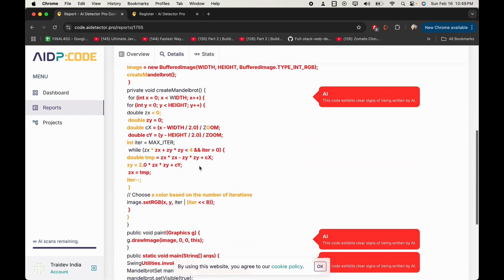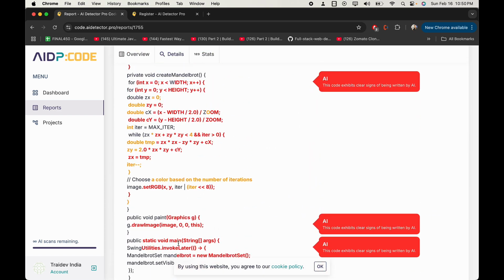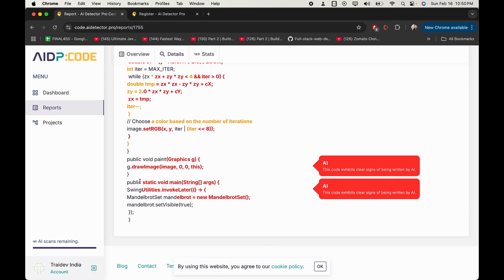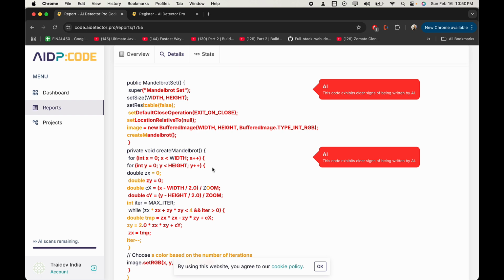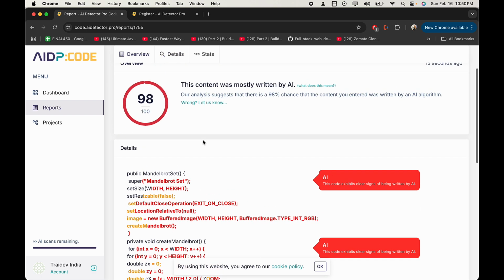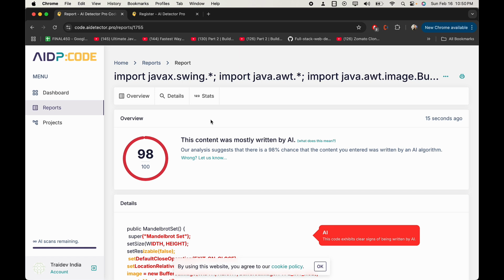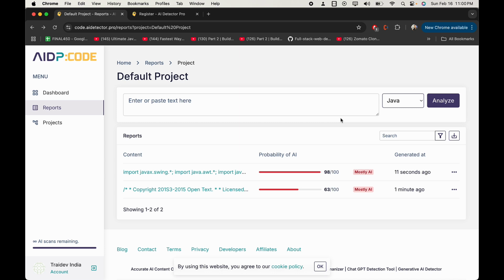How they detect it: you can see the class, draw image, how they provide the variable names, public static void main, string utilities. You can check by writing the code by yourself and then putting it into this AI detector, and you will find it sharply detects that your code is written by you. So let's see what this website actually does: the AI detects whether the code is written by AI or a human.